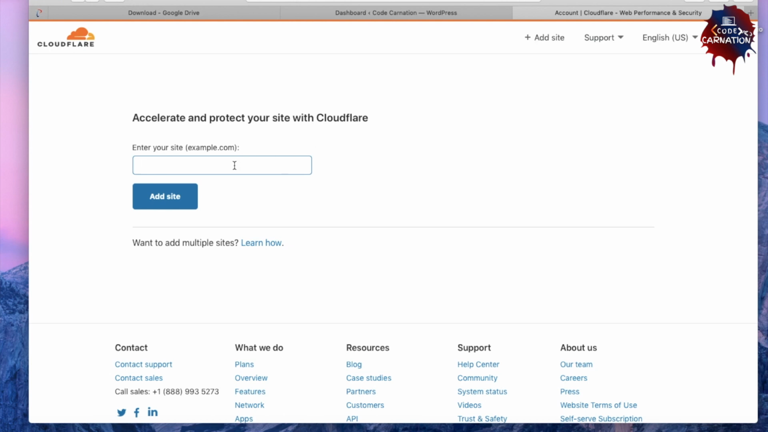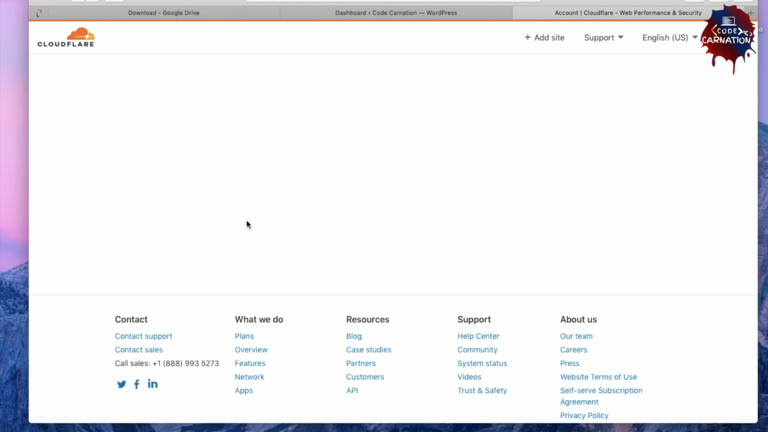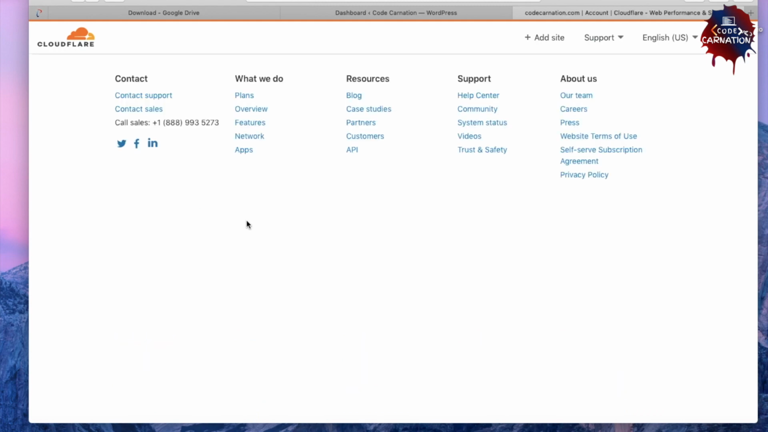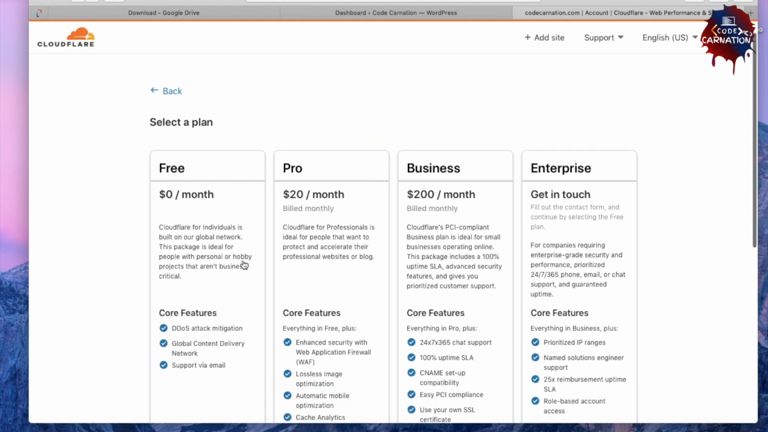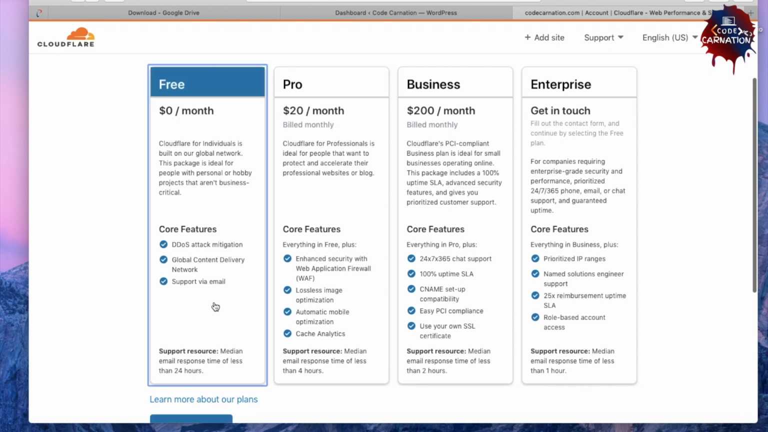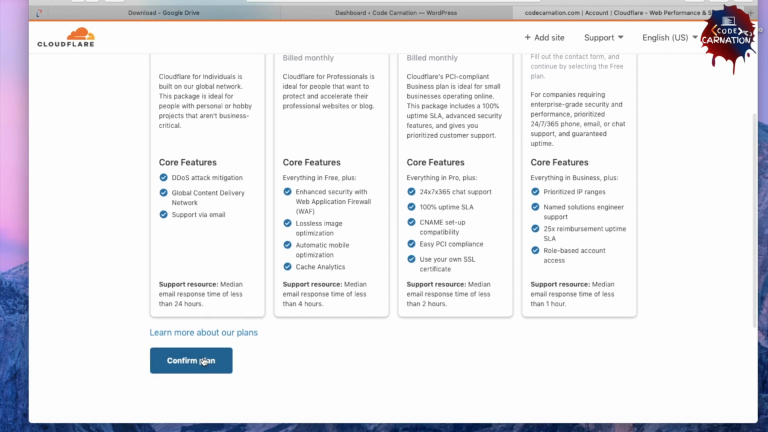So my domain is codecarnation.com. You do not need to put http or www, just give the direct domain name, that is codecarnation.com. Okay, so it has been taken already. So we need to go for the free plan. So just click on free, confirm plan.